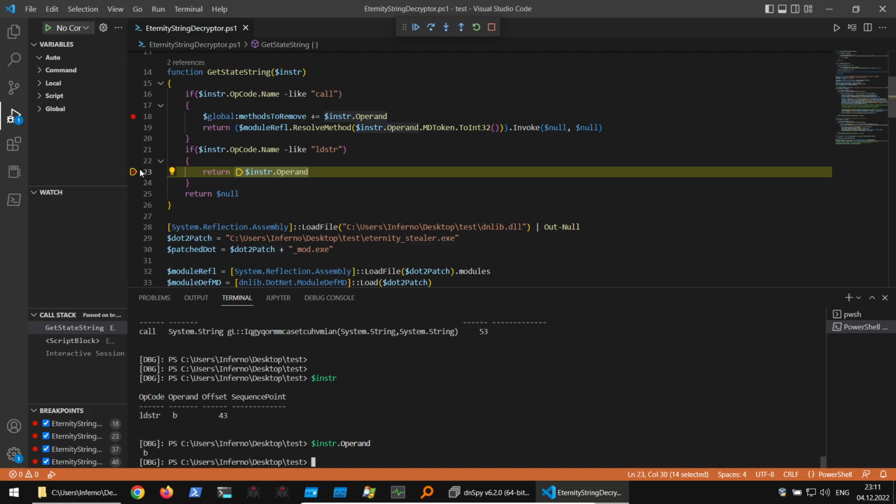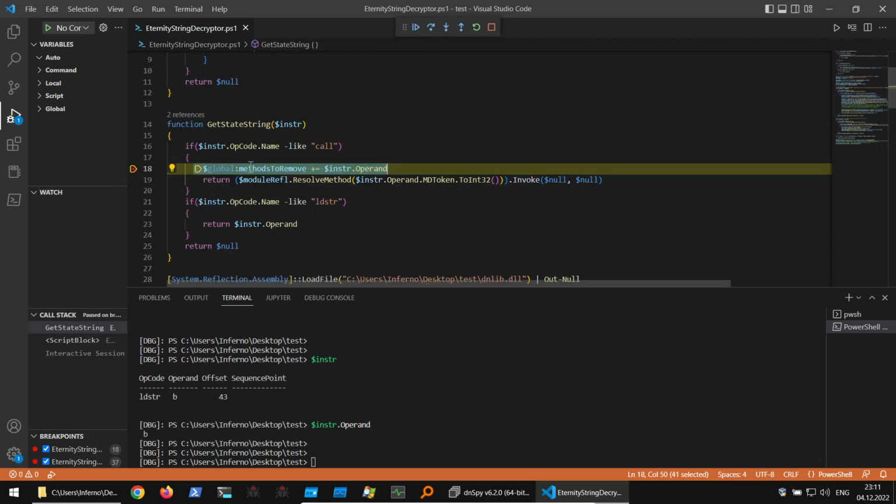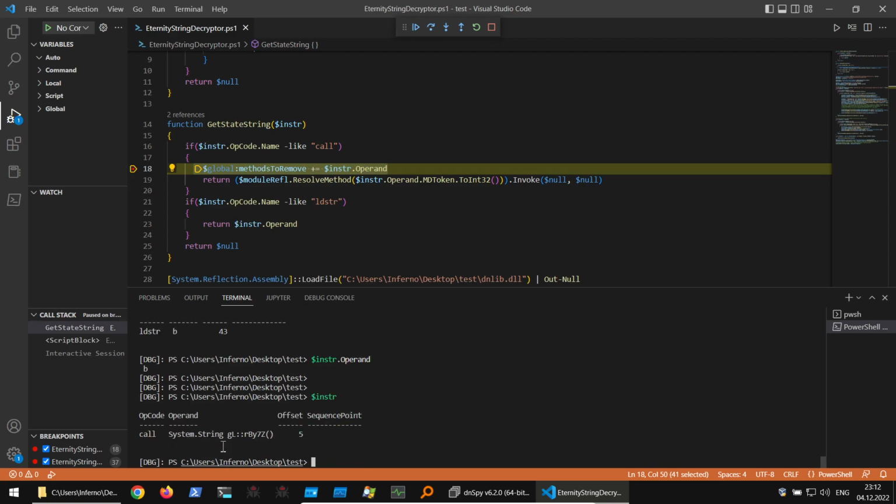That's super great. But is there some kind of case? For example, what happened if the instruction is call? Great. Let's wait for this. And we have some call. Yeah. So we are in the routine where there is some kind of call. You can see the instruction now is really a call to some method, which is probably some kind of dummy method returning only the string.